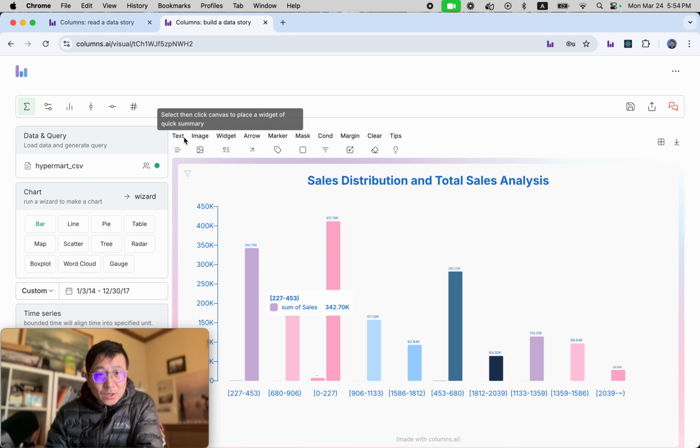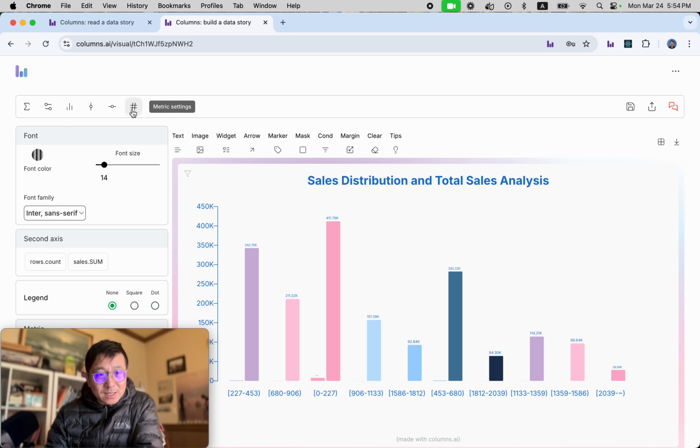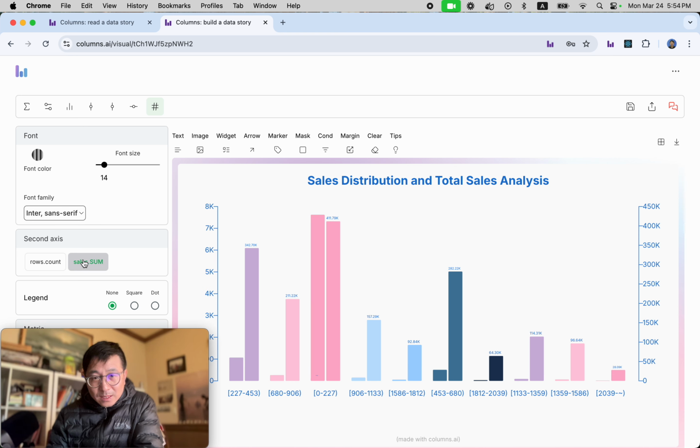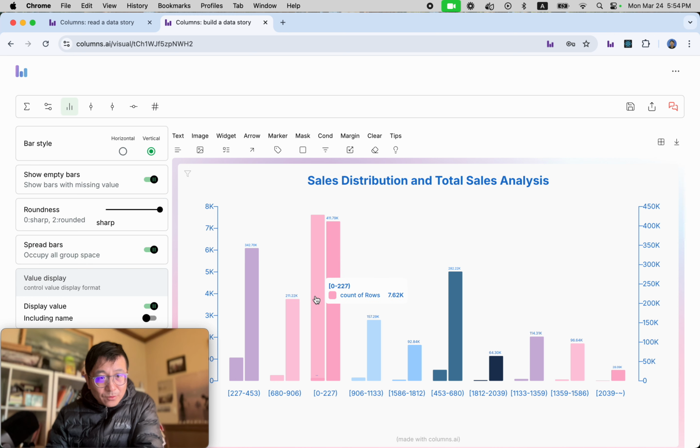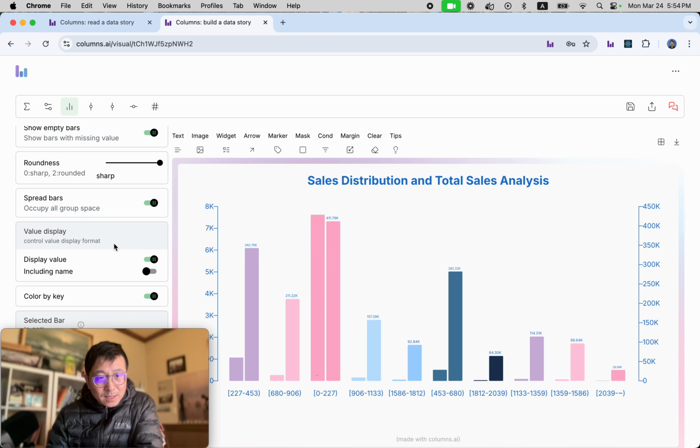Basically, what you do is very simple. You just go to the metric settings and move the sales sum to the right side, and keep the row count, the number of sales, on the left side. Then we can just click this. As you can see, it's very quick to put the sales on the right side and the number of sales on the left side. By default, I think the bar chart is colored by key, but we want to differentiate the metrics, so let's just turn it off.